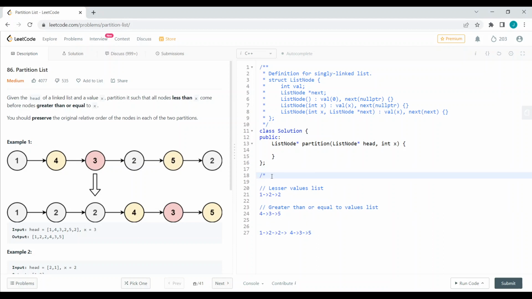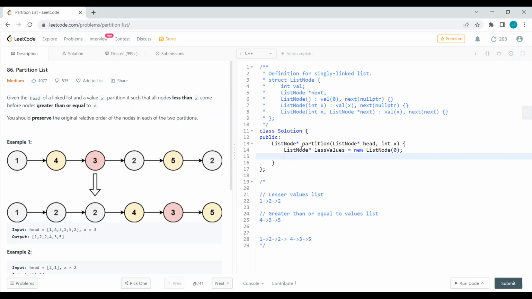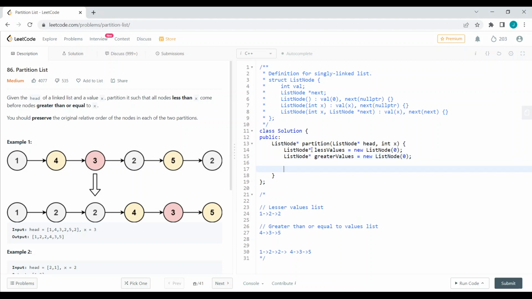We want to first create two lists. We can call one before, or less values, which is list node of 0, and we can have another list, greater values, list node of 0. So we have two nodes.